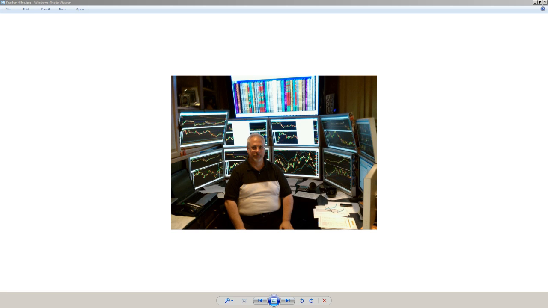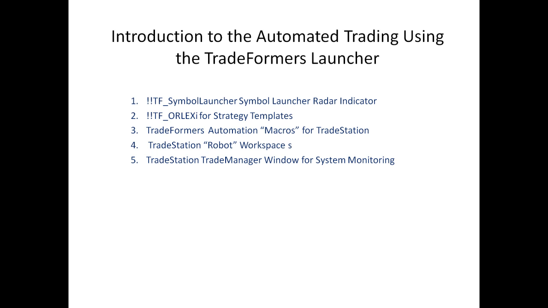So the TradeFormers Launcher is a radar screen indicator designed to help you create an automated trading system on the fly. The launcher system consists of a number of elements that we're going to review.